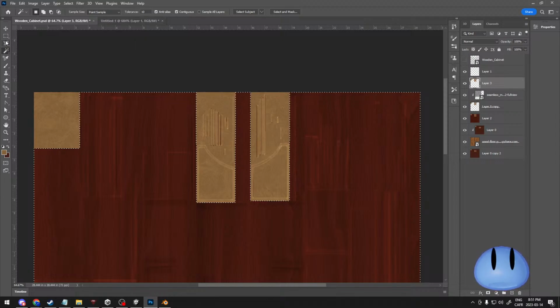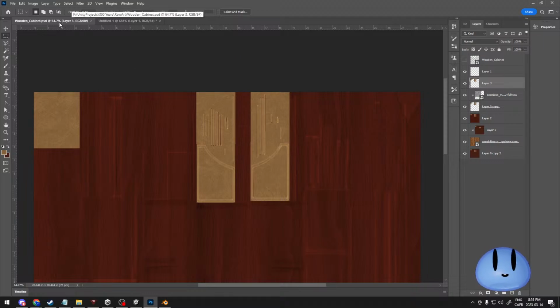There we go. So that's thing number one. We now have our cabinet texture. This is what we're going to be using for our cabinet texture. And we have a whole bunch of things that aren't being used. Just roll with it. Don't worry about that. Yeah, we can remove all that. Okay, let's just do that actually.